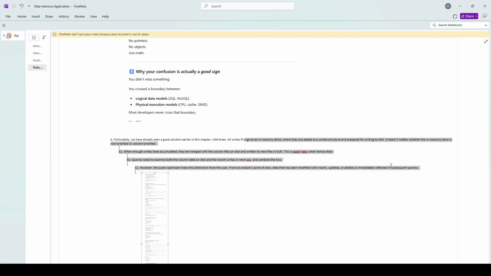When enough writes have accumulated, they are merged with the column files on disk and written to new files in bulk. So that's how you merge in bulk with the column files on disk and write to new files in bulk. This is essentially what Vertica does.